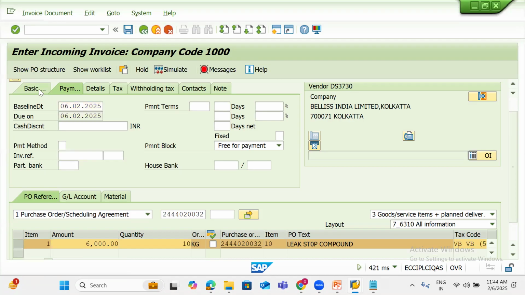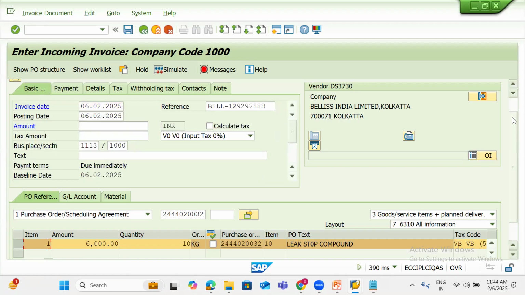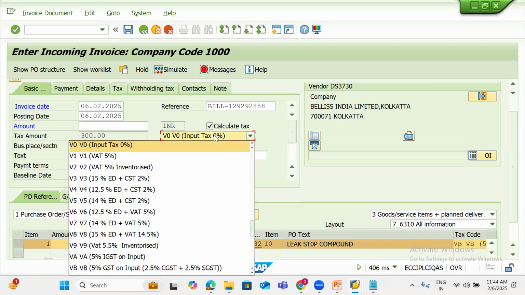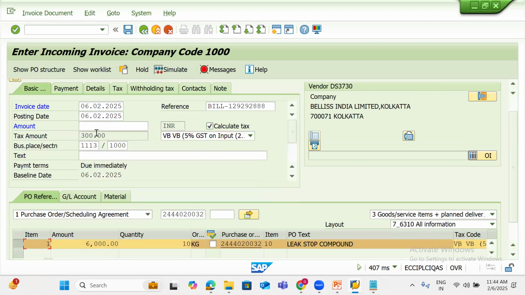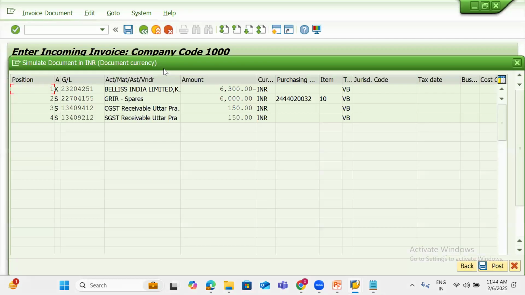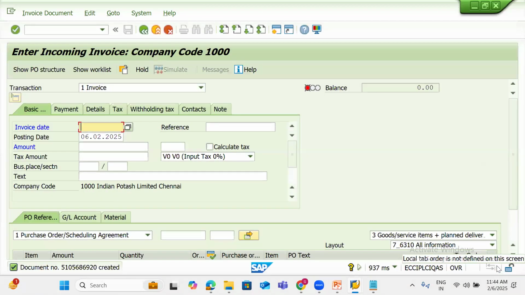Now, including tax, how much? Calculate tax. We have to select VB as the tax code. What is the total cost? 6,300. 6,000 is your basic value, 300 is GST. Correct, na? Yes, sir. Now you can simulate. Here the vendor account is credit; GRIR, CGST, SGST accounts are debit. Posting. We have done the invoice.